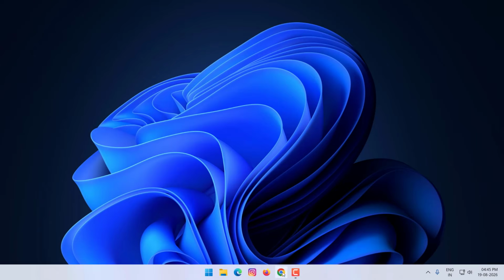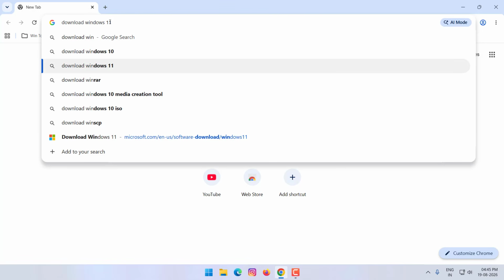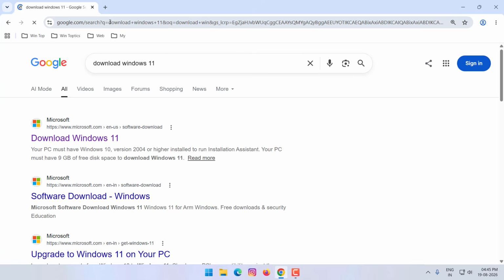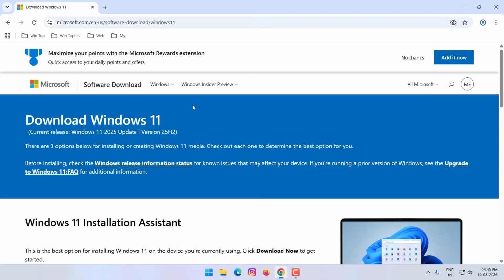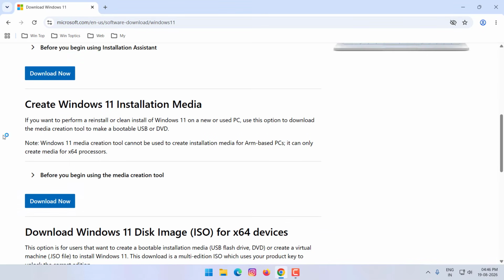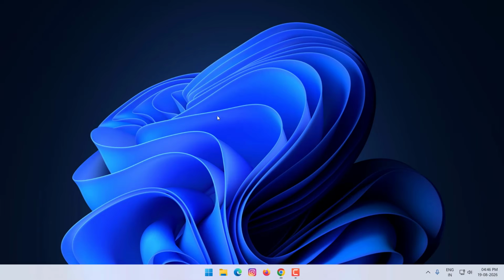Open your Chrome, then type here download Windows 11, hit enter, select the first one. In this, scroll down, download this one, before you begin using the media creation tool, then click on download now. After downloading, close this window and restart your PC or laptop, and your problem is fixed.